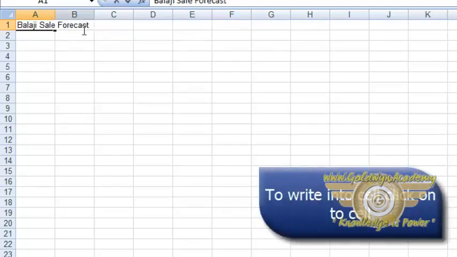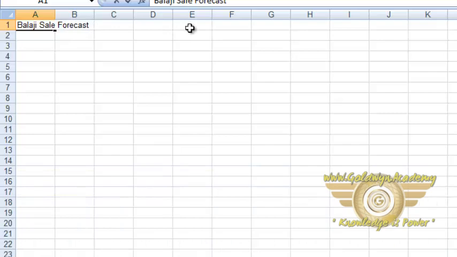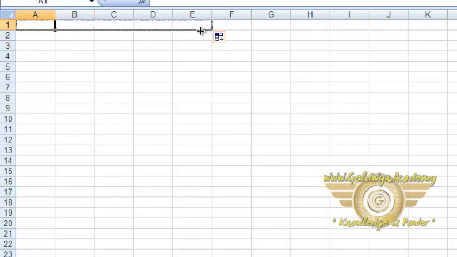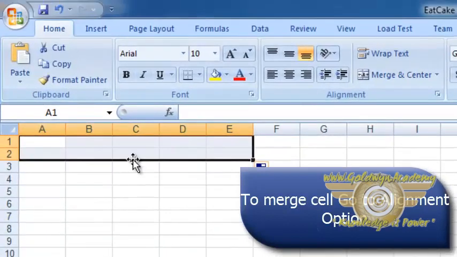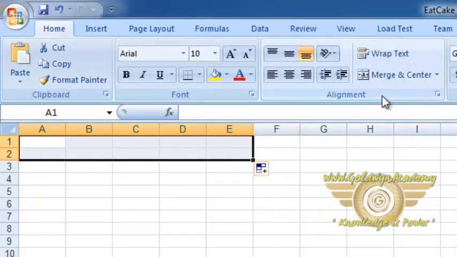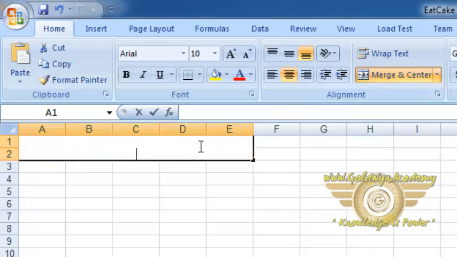Now this heading contains only one cell of data, but I want to merge it to 5 cells. I want to extend it to 5 cells. So what can I do? I can drag it to 5 cells and 2 columns. Now go to the alignment option or alignment tab and select merge and center. So click on that merge and center option. So you can see now your cell is merged.